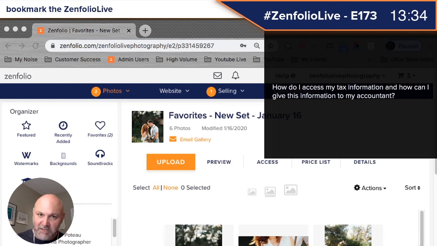All right. Well, if you didn't know, Zenfolio does have built-in reports that you can pull. And if you really need to let your accountant into your account, if you have an advanced account, you can actually create a login ID for your accountant to where all they can do is see your reports. So I'm going to show you how to get to your tax reports first. Then I'll show you where you can go and create that accountant login. So if you need them to have access, you can.